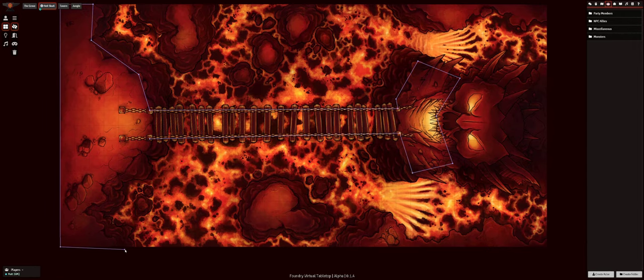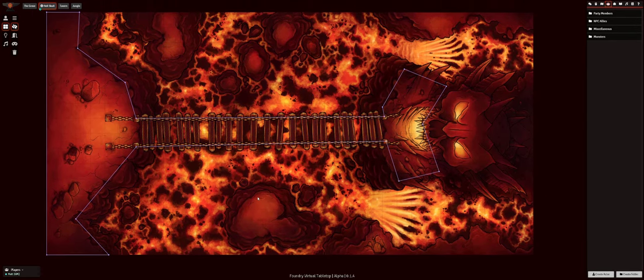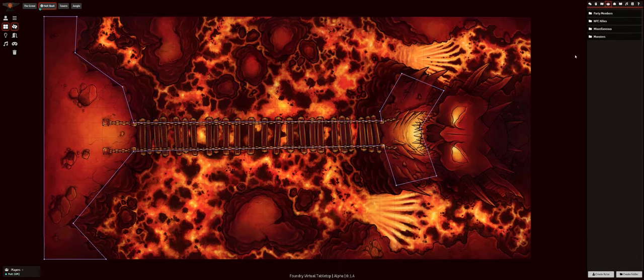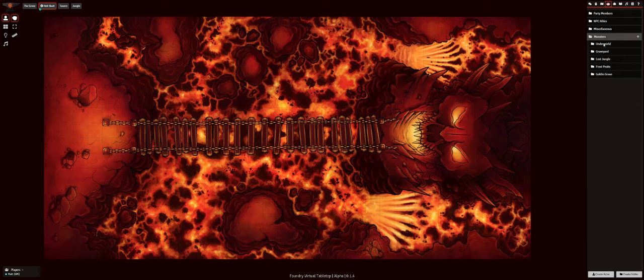Next, I'll add some enemy creatures to the map to get a sense for what the encounter in this area might look like. I'll keep it simple with some skeleton warriors and their undead lord. To add tokens to the scene, I'm just grabbing the prepared actor entry from the sidebar and dropping them onto the scene. Next up, I want to think about light sources and illumination.